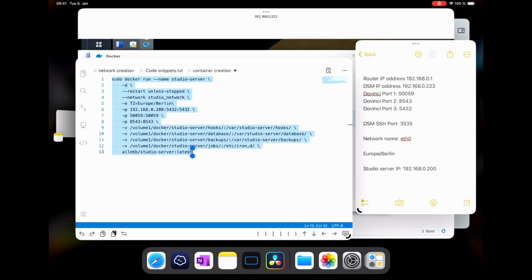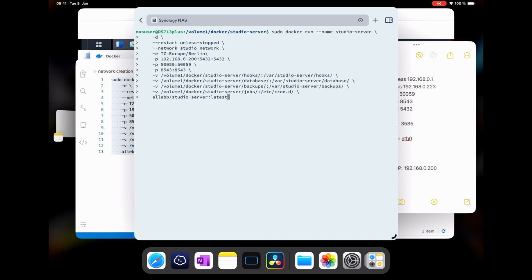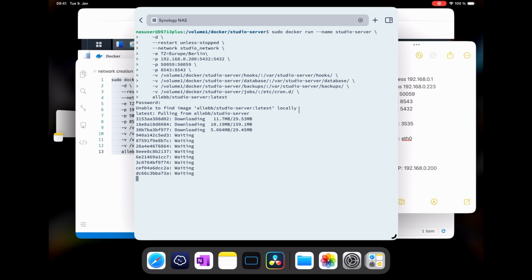So let's copy this code. Go to our SSH client. Let's clear it again and paste it. Okay, it will require our password again. Let's type it in. It will say that it won't find it locally, but now it's taking this image from the internet and tries to build it. It will take some time, so let's wait a bit.